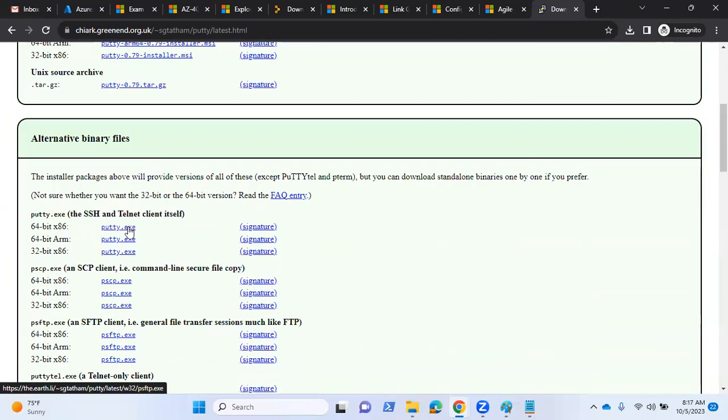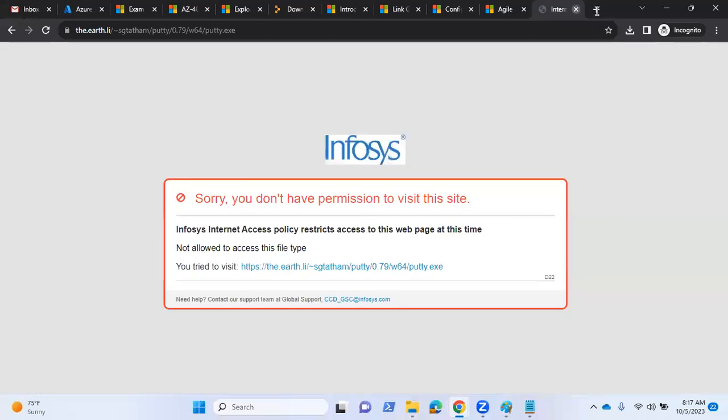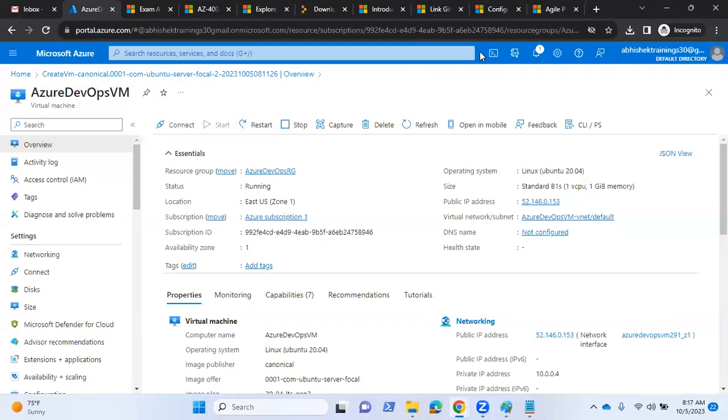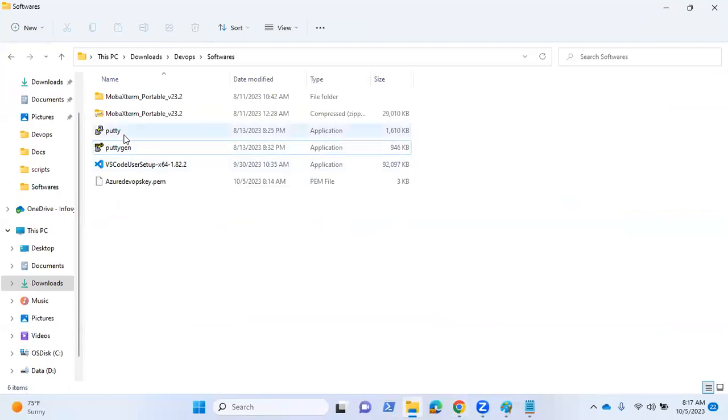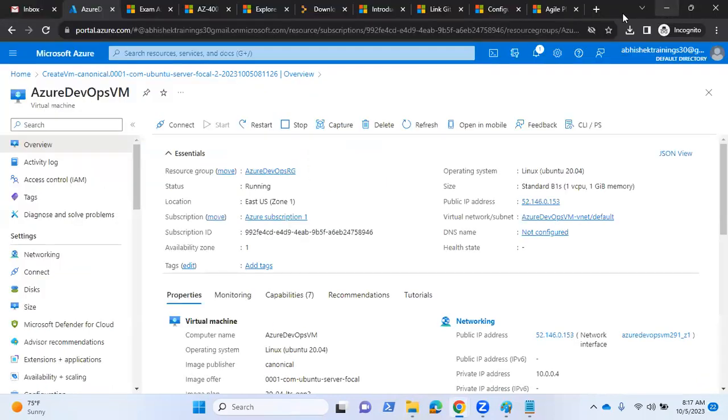Here is the SSH one. I already downloaded this earlier, but if you click on that, you will be able to download it and you will get the Putty file. You're seeing it, right? Go to that link and download this. I'll share that link in the notepad. Wait, let me share that.